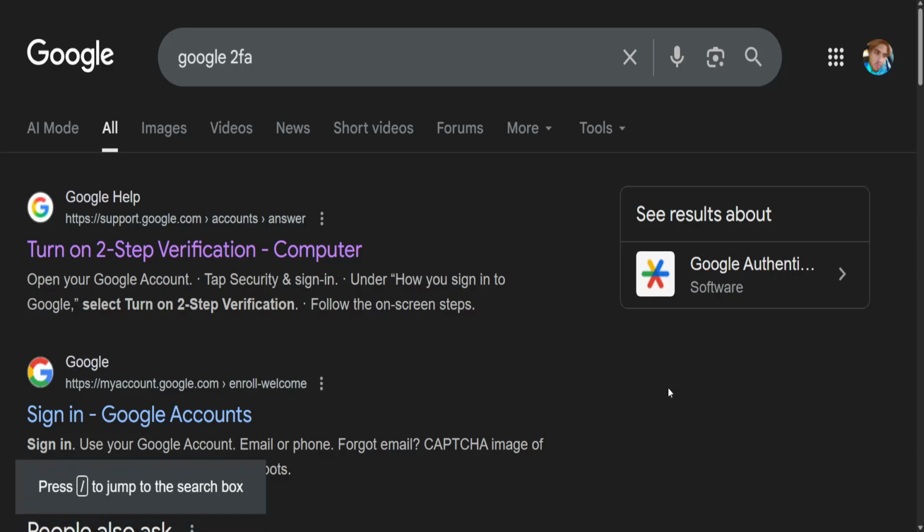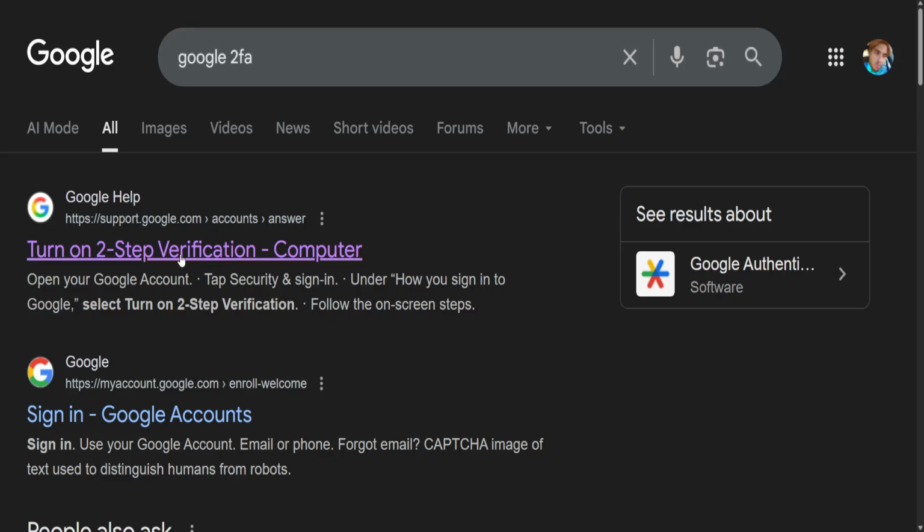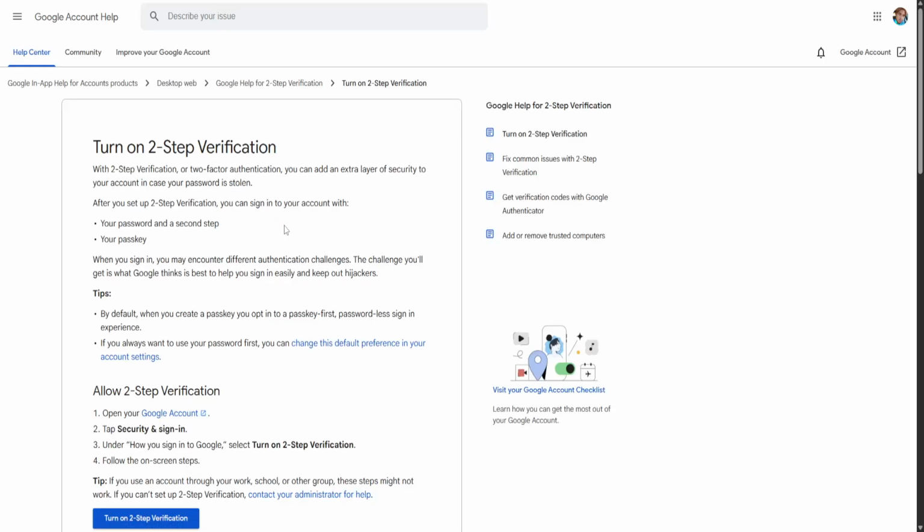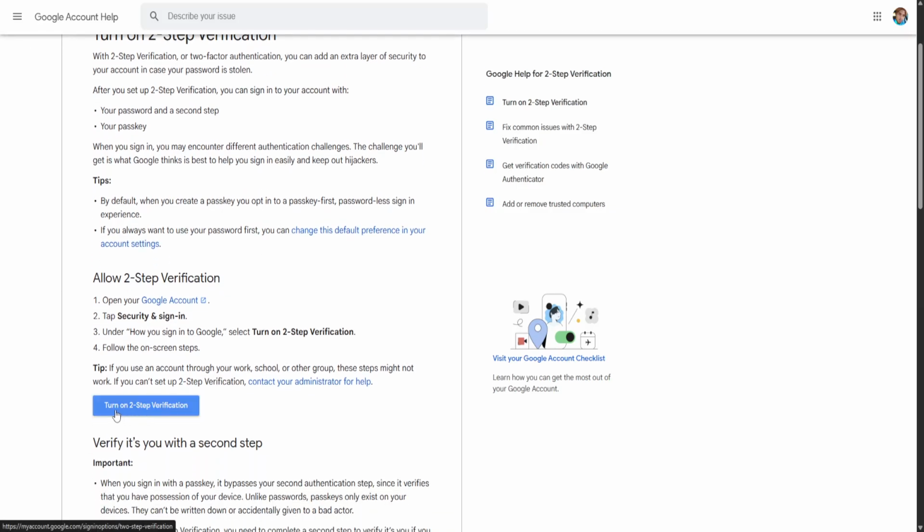How to set up Google Authenticator on iPhone. First, you will need to hop onto a PC and Google search for Google 2FA. Click on the first article that pops up right here, and then you want to select turn on two-step verification.